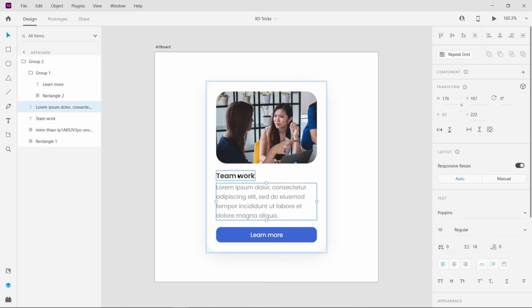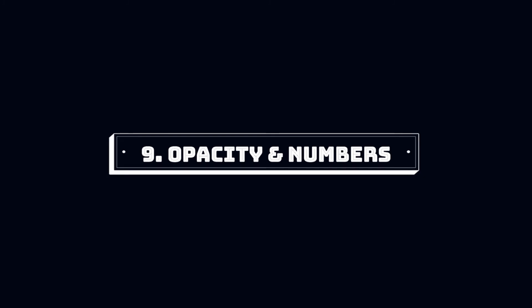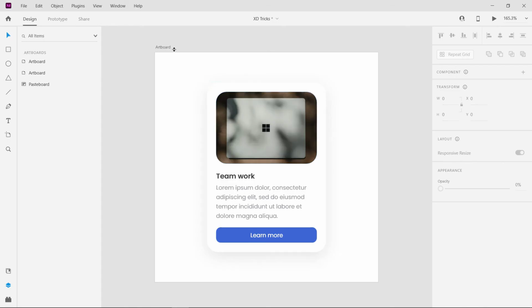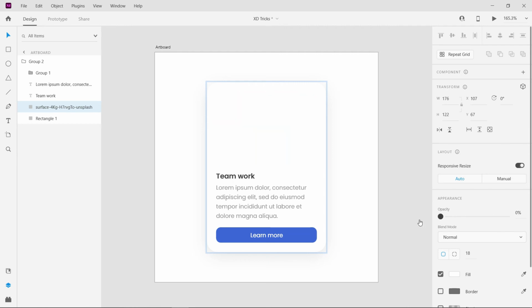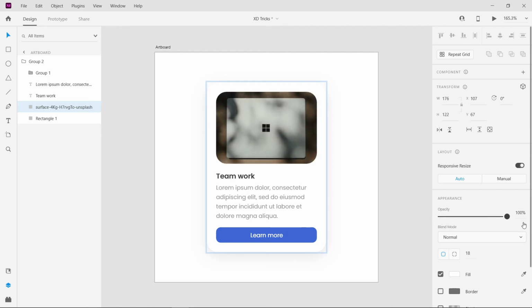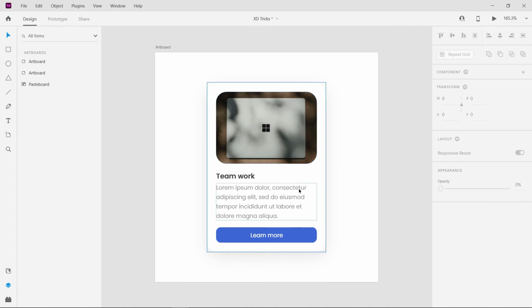Cool, right? Opacity and numbers. We can change the opacity of any object by dragging this handle. You know this already, don't you? But we can change it with the numbers too.